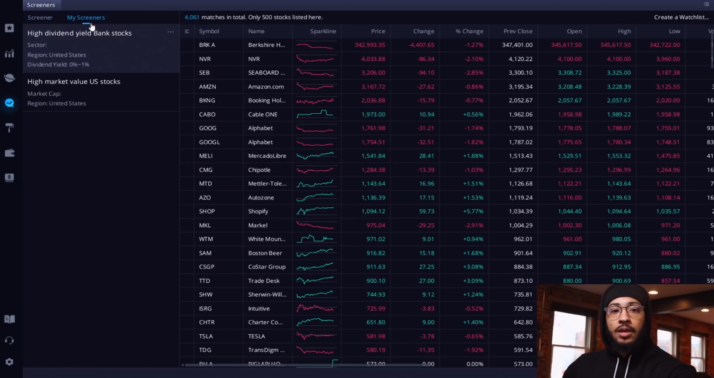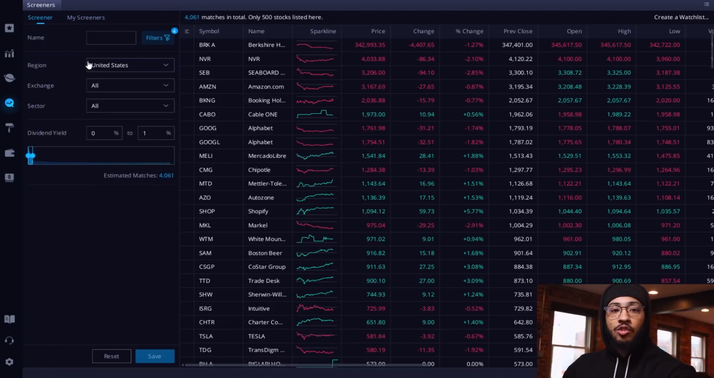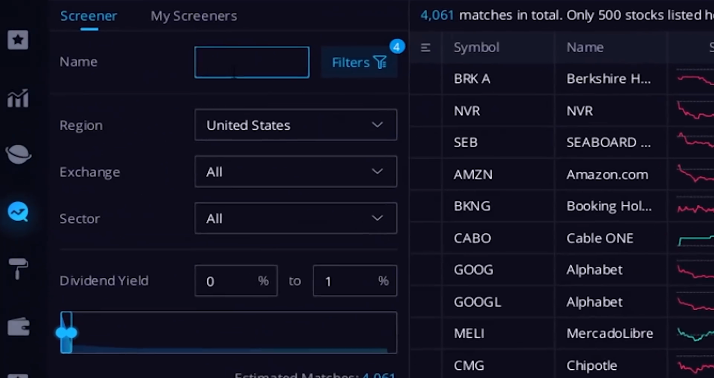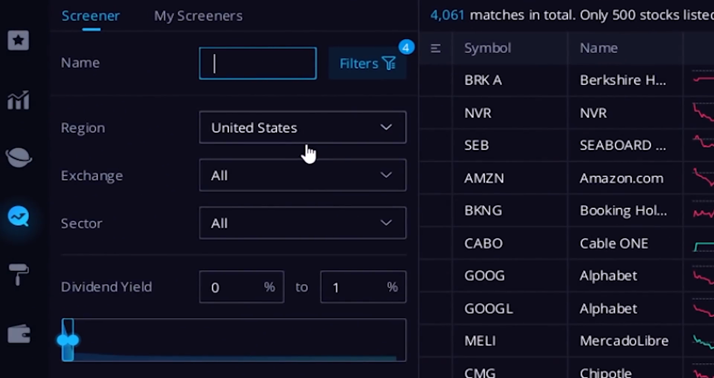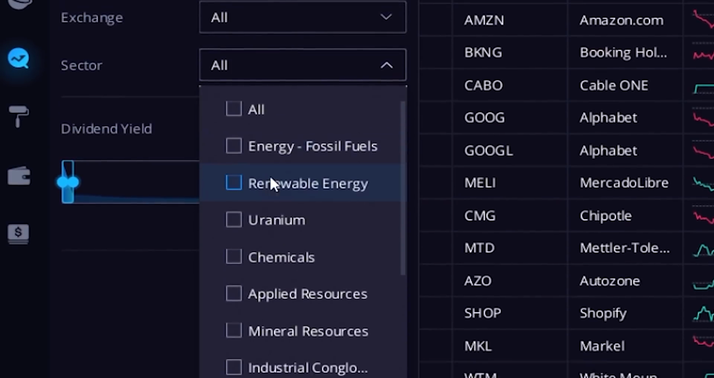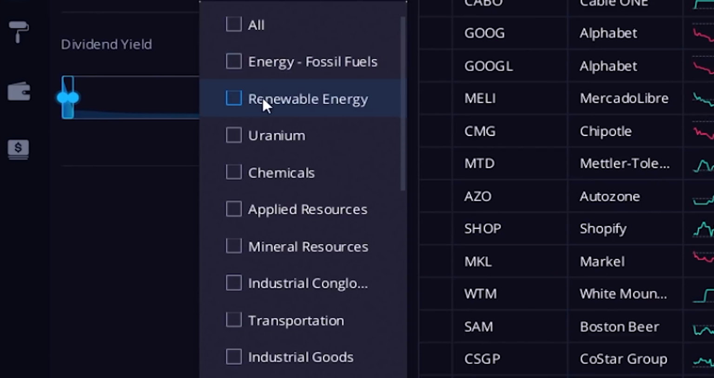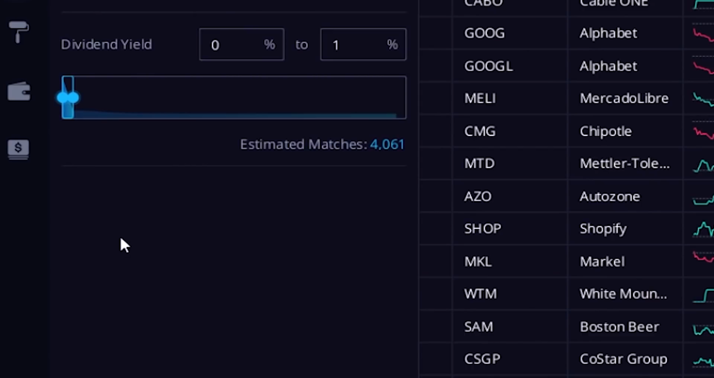So you'll see here, there's my screeners and there's also a screener right here. So you can make a name of the screener, you can set the location, which exchange that you want to set it for, which sector of stocks, so the types or the categories of the stocks that you wanted to set it for. So right here, you'll see that right now it's looking for dividend yield.